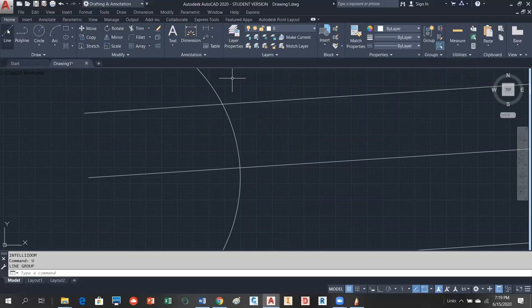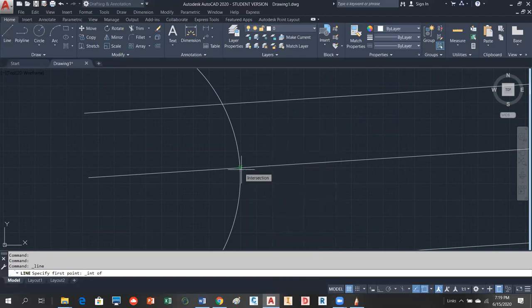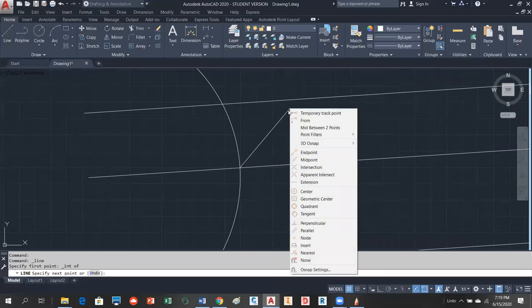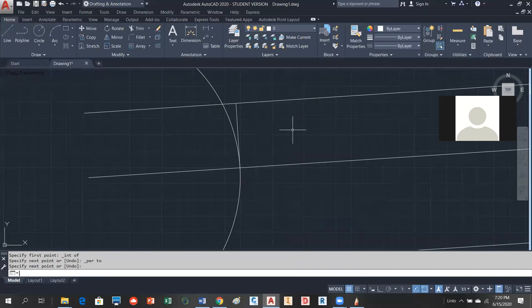So what we're going to do is go to the line, and we're going to do a shift, right click, grab the intersection, snap that intersection. Then I'm doing a shift, right click, perpendicular, and I'm snapping it perp to that line. Did that get it, Nick? Hold on. I think I might have done it a little bit wrong. Make sure that you're snapping intersection to perp and not vice versa.